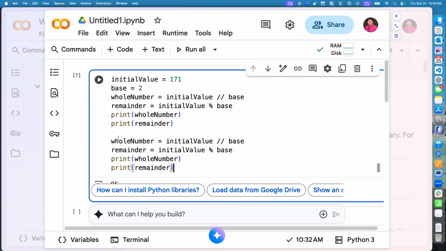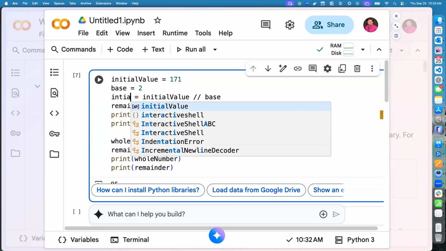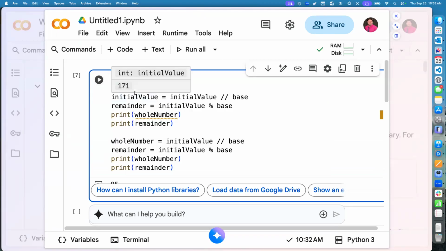We're going to do it again. Now our initial value has not changed in this case. So we're going to say up here, initial value is going to be assigned a new value. That new value is going to be the initial value divided by base using integer division. But now we have a problem.